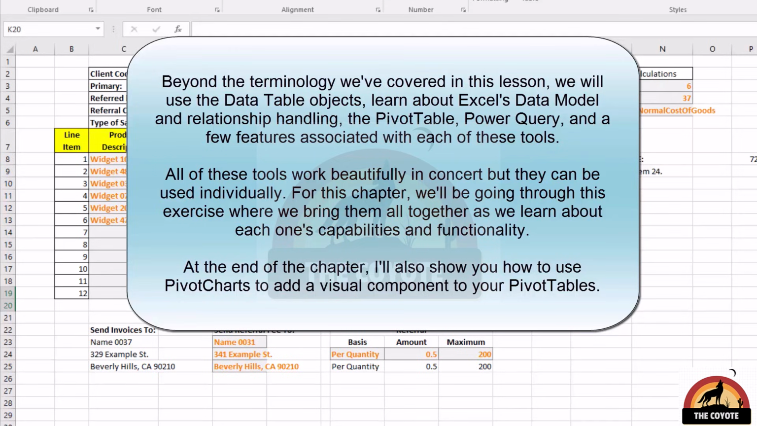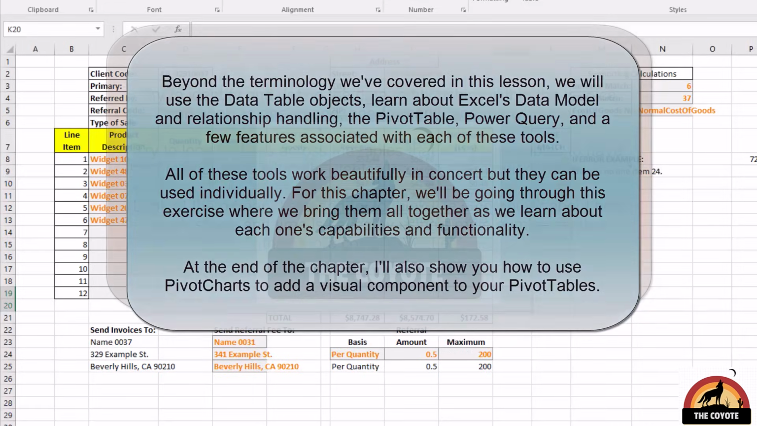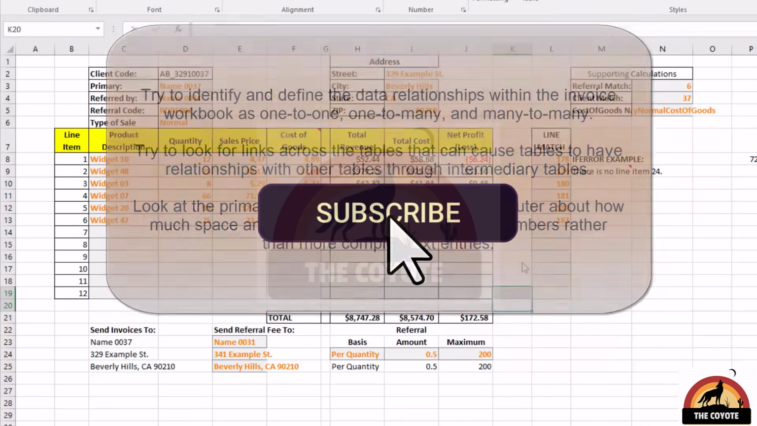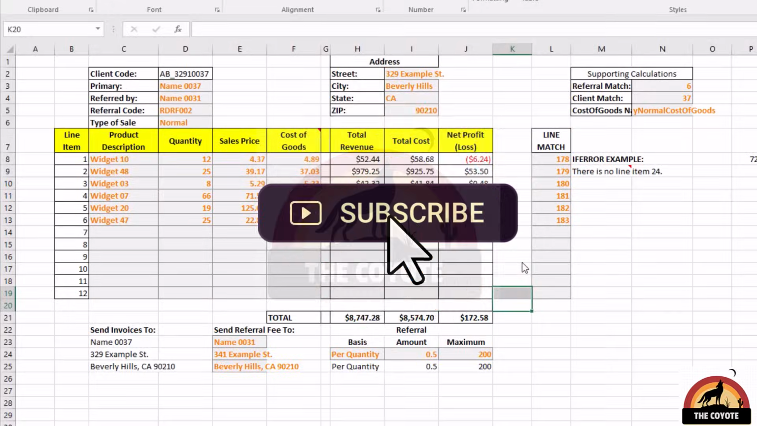This is going to be a fairly laborious process, as I will be introducing you to quite a few different tools and quite a few different concepts along the way. Before the next lesson, take the concepts that we covered here with our fruit example and attempt to define the relationships between the tables within this invoice workbook. I've updated them to use primary keys, so try to grasp how they are related to one another and why that value makes sense. In the next lesson, we'll start with the data table object and begin updating this invoice workbook directly.